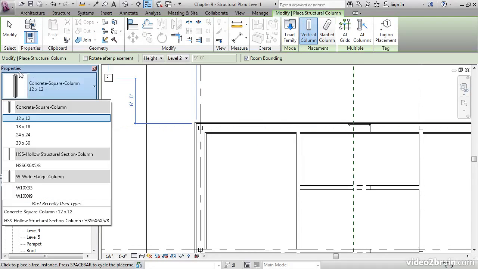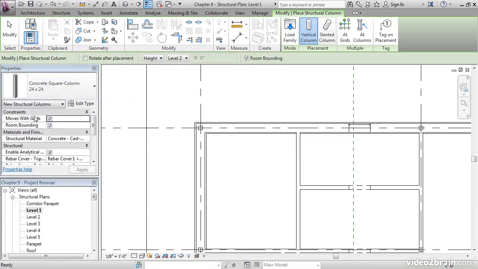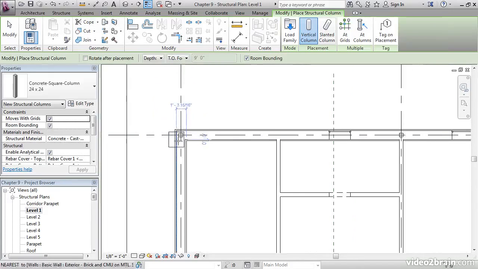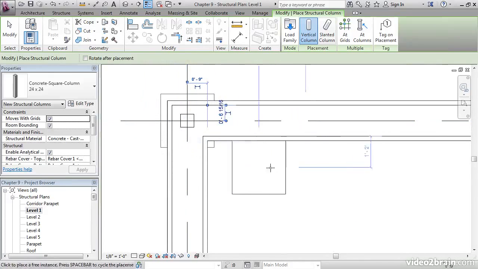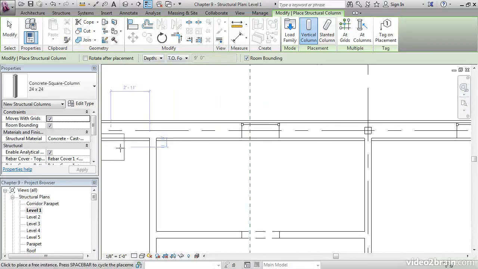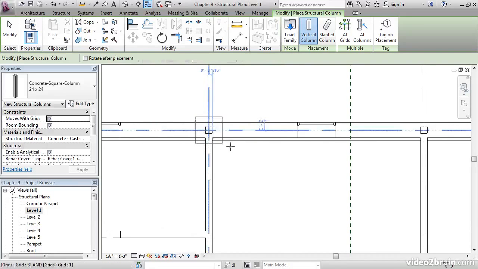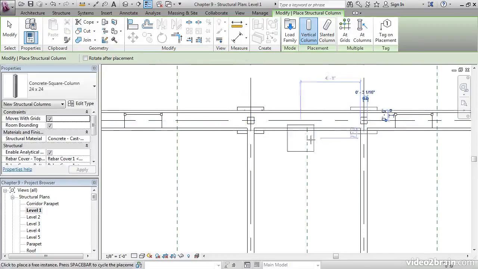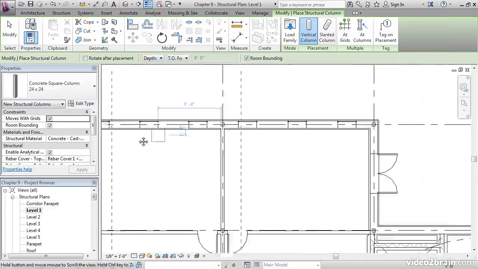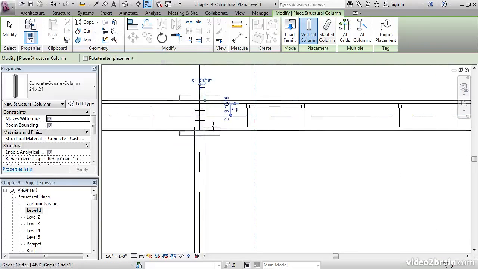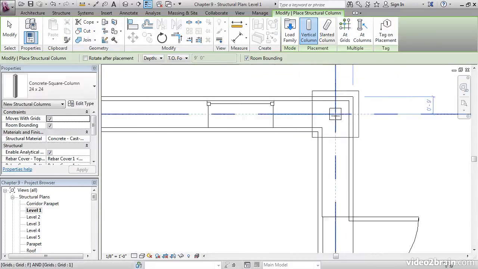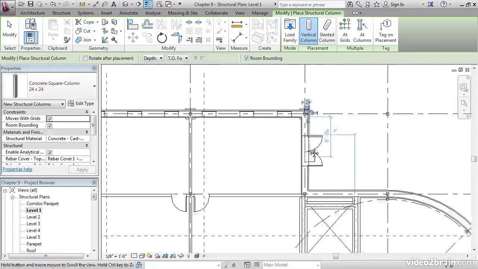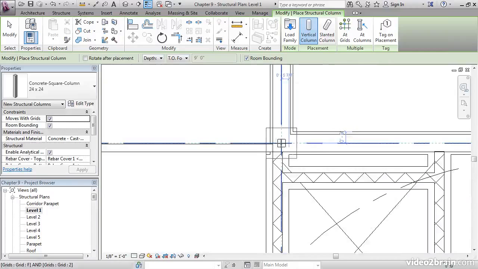In the Type selector in the Properties, go to 24 by 24. Let's make sure the depth is set to top of footing. Pick an intersection. Revit's going to drop it in there. Keep picking intersections. Go all the way around your model.